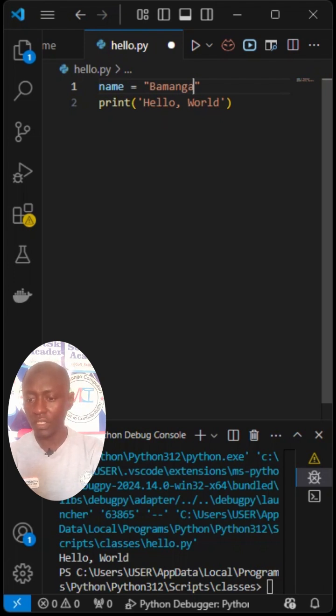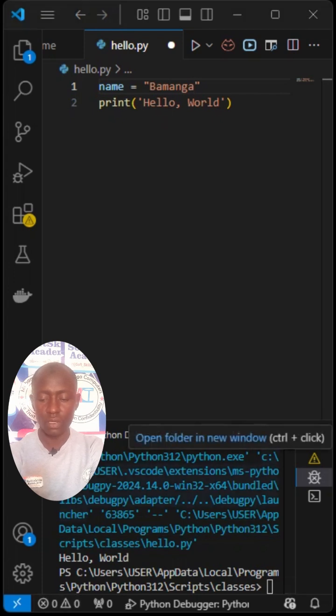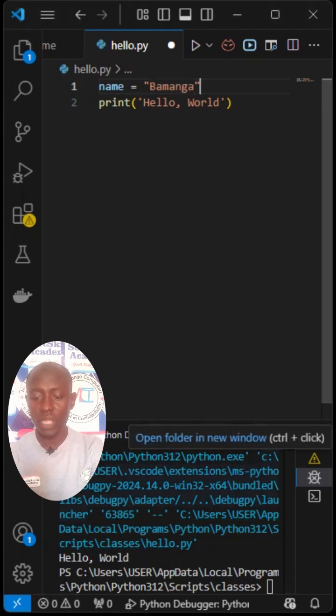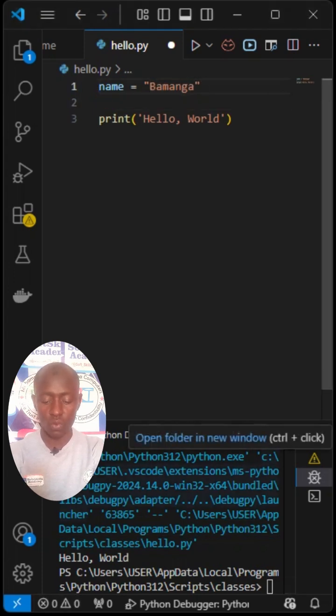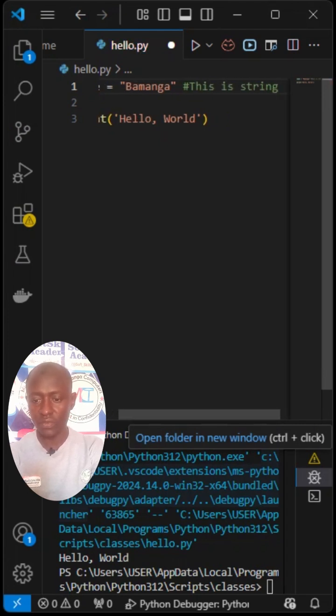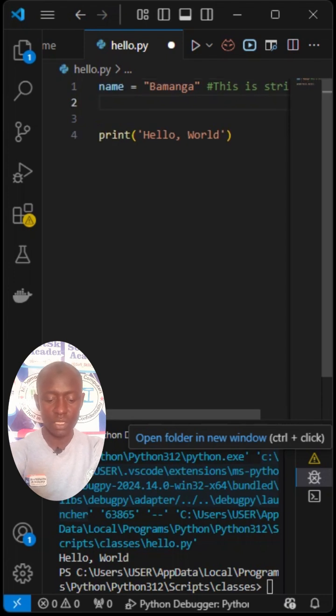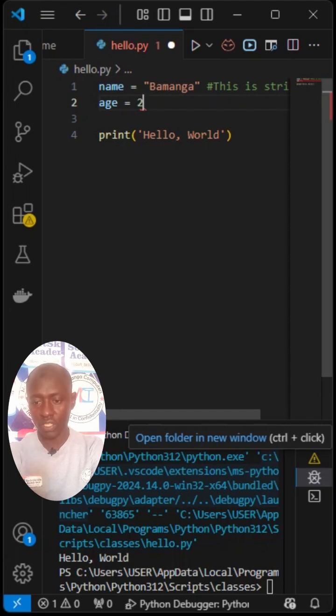So that's what we are having. Then we said, let's comment this as hashtag this is string. So we have the second one, which is age. Our age should be integer. Let's say 25. Our age is integer. This is integer. Anyhow, we've just seen how it works.